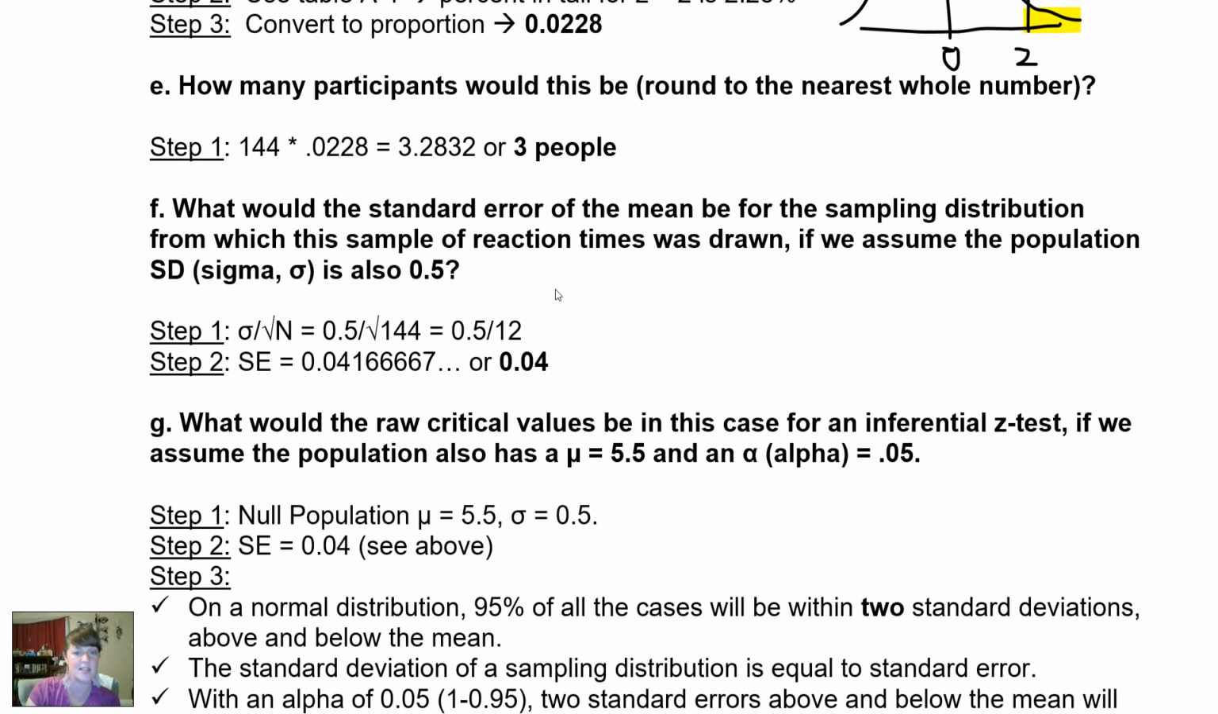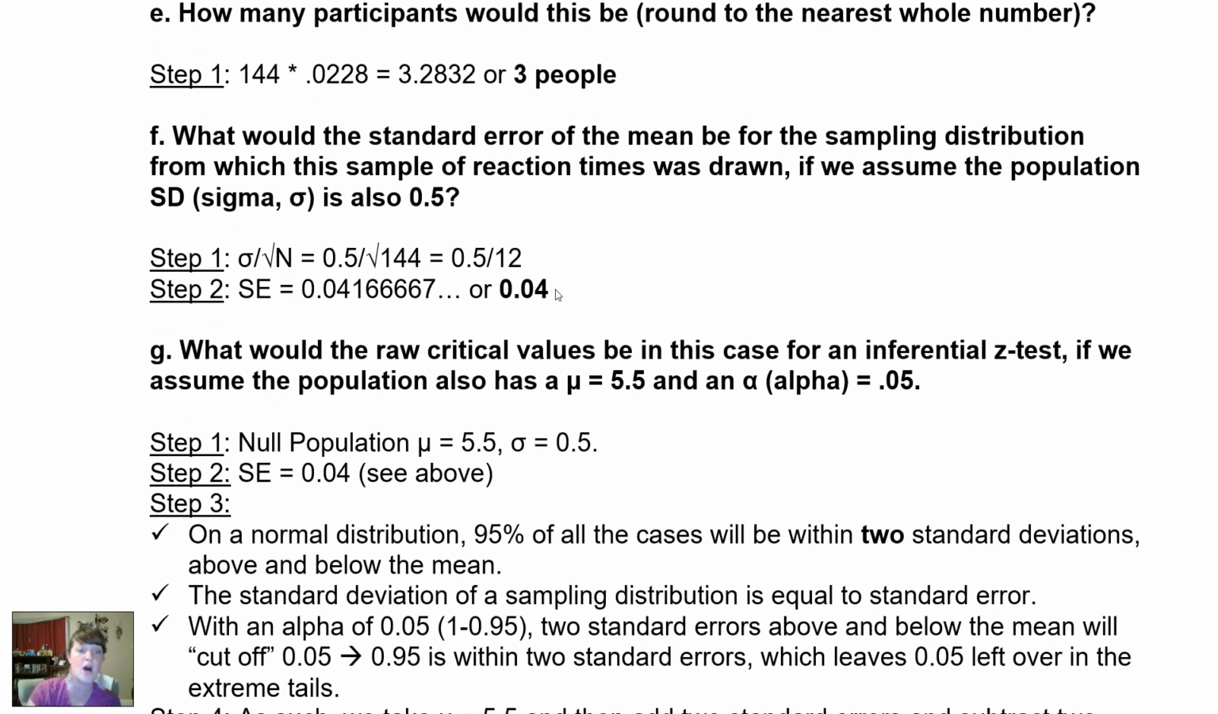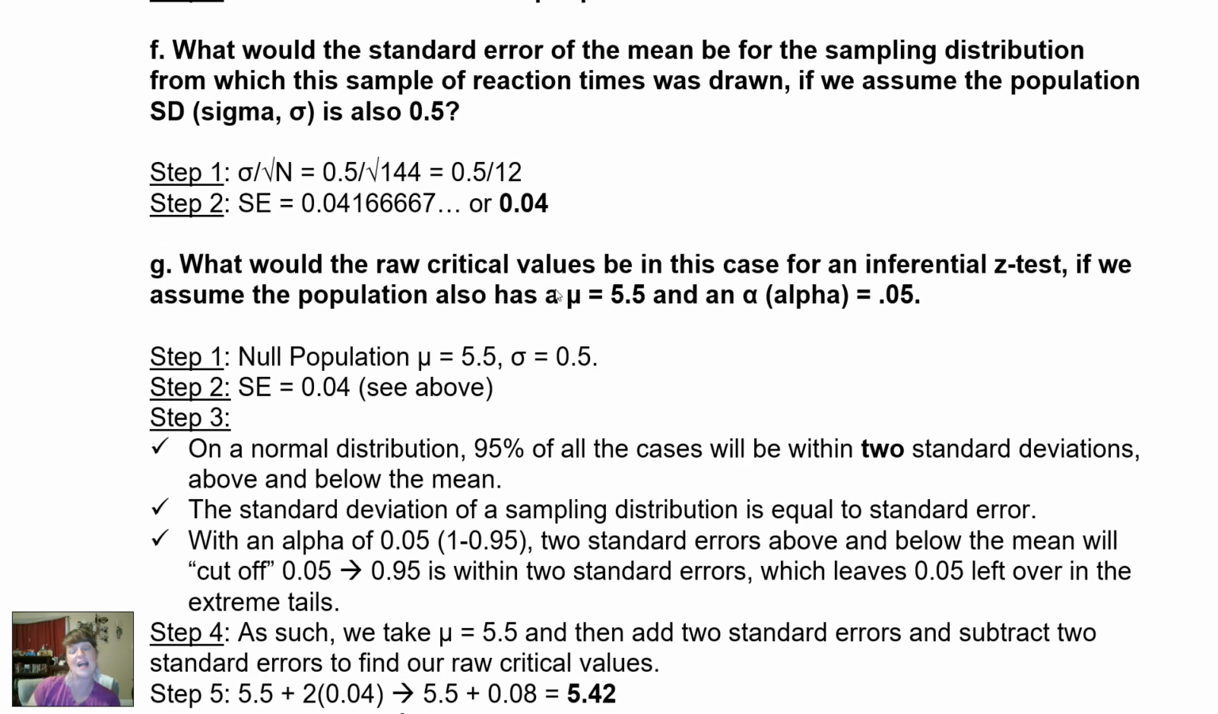The last thing to think about is what about standard error? If we're going to do a null hypothesis significance test and we're thinking about standard error, if the nature of the population is the same as the nature of the sample, what would our estimated standard error be? Well, remember, standard error is sigma over the square root of n. So if we assume sigma is the same as our sample standard deviation, that will be 0.5 over the square root of 144, or 0.5 over 12. So standard error would be 0.04.